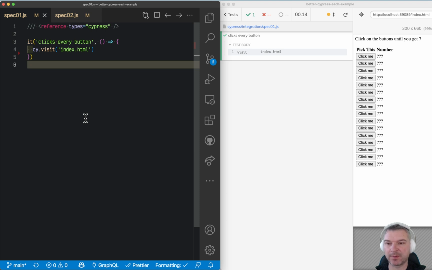Hey everyone, this is Gleb, and in the next couple of videos I want to show the cy.each command, which is a nice command, and also how to customize its behavior and especially how to improve its behavior so it's more natural. For example, I will use this little table.